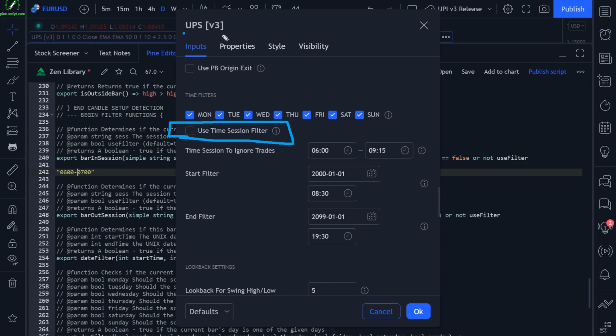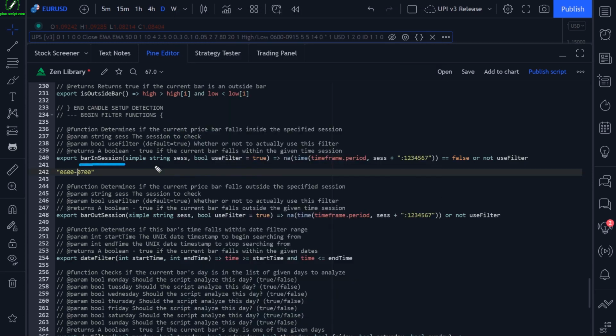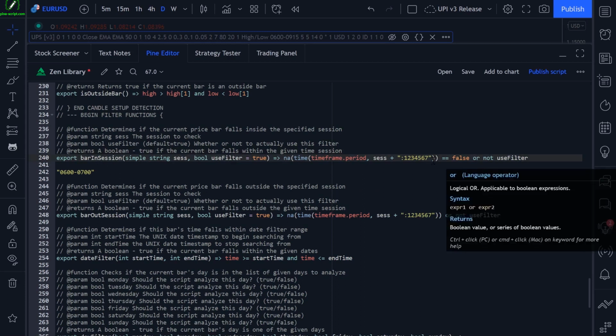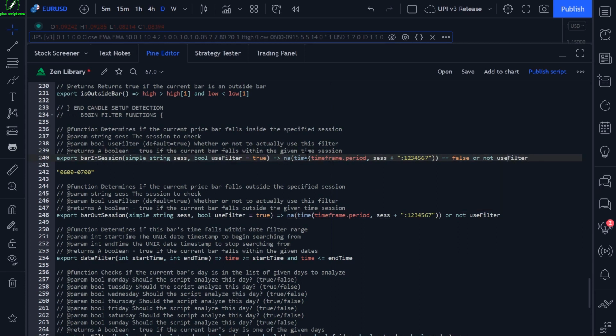So my script here passes in whether or not this box is ticked into this function, and if it is ticked, it will just return true. And if it's not ticked, meaning the user does not want to use the time session filter, then this check will just return true, because it's checking if the current bar falls within the given session or if use filter is false. So if use filter is false, then this filter will just return true, regardless of whether the current bar falls within the session.